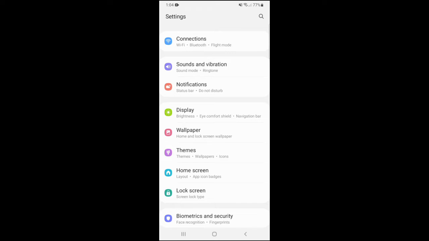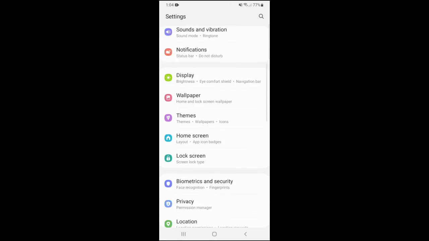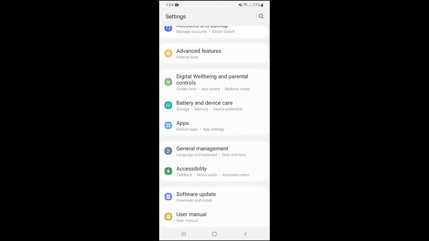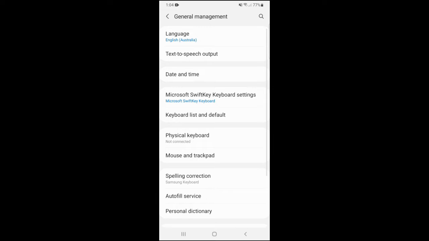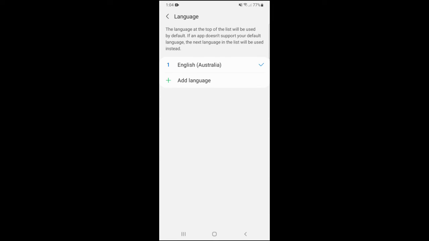Okay, straight into it. So first, go to Settings, then next, scroll down until you get to General Management. Then, click on the first option, which should be Language. And as you can see, I only have one language set up on my phone. If I want to add another one, I'll click on Add Language.